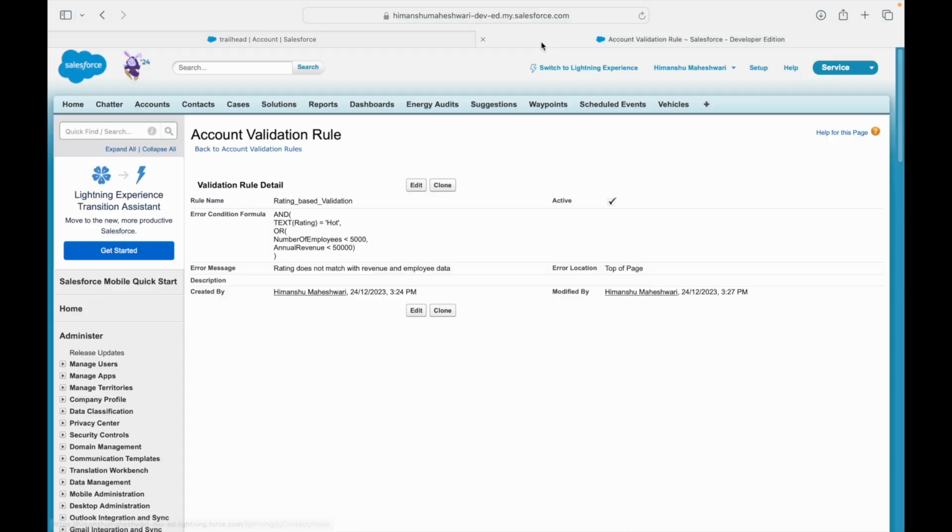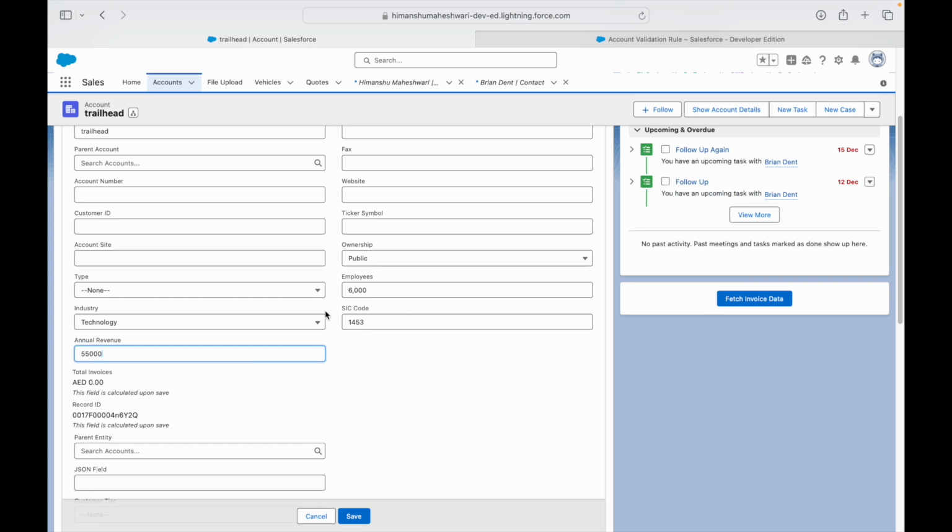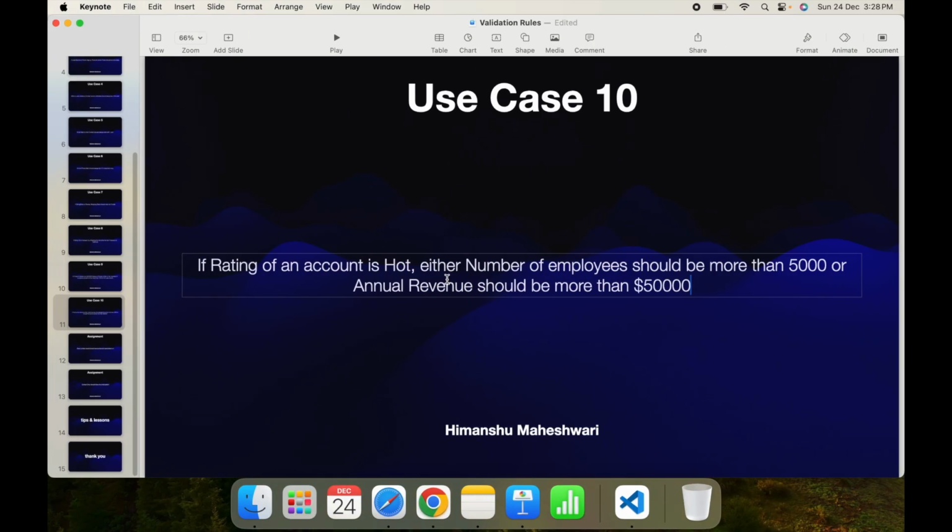All right. Now let's do another use case. If this is 6,000 and let's say this is less than 50,000, let's put this as 45,000. What happens? Let's see. So you see, this is failing, but ideally should it fail? It should not, because I have satisfied the condition of number of employees, right? So the first condition is true. The second might be false, that's okay. But if any one of them matches, I should be able to save it. It should not throw me the error.